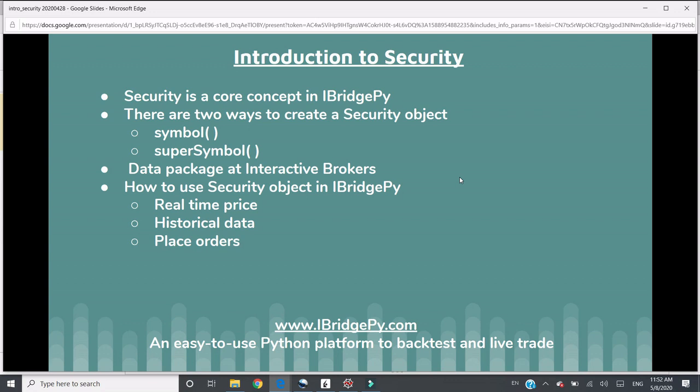Also, I'm going to talk about data packages at Interactive Brokers, because you need to purchase data packages to use contracts at Interactive Brokers. Some packages are free. Then I'm going to demo how to use security objects in IBridgePy. I'm going to talk about three cornerstone functions: get real-time price, get historical data price, and place order.